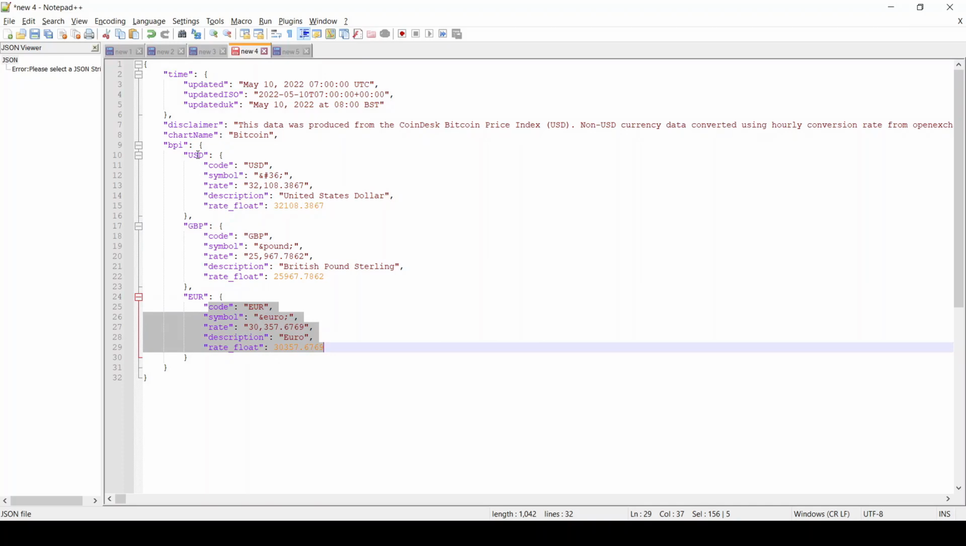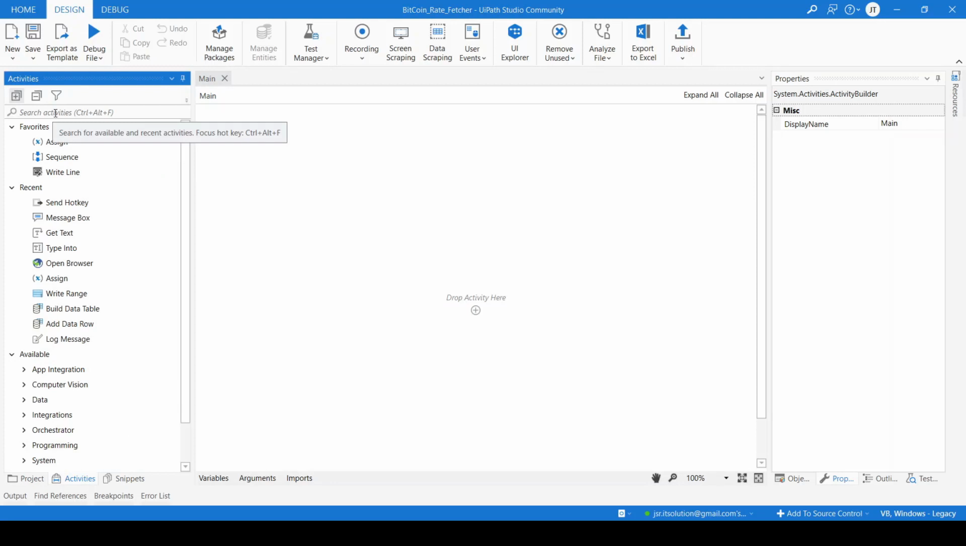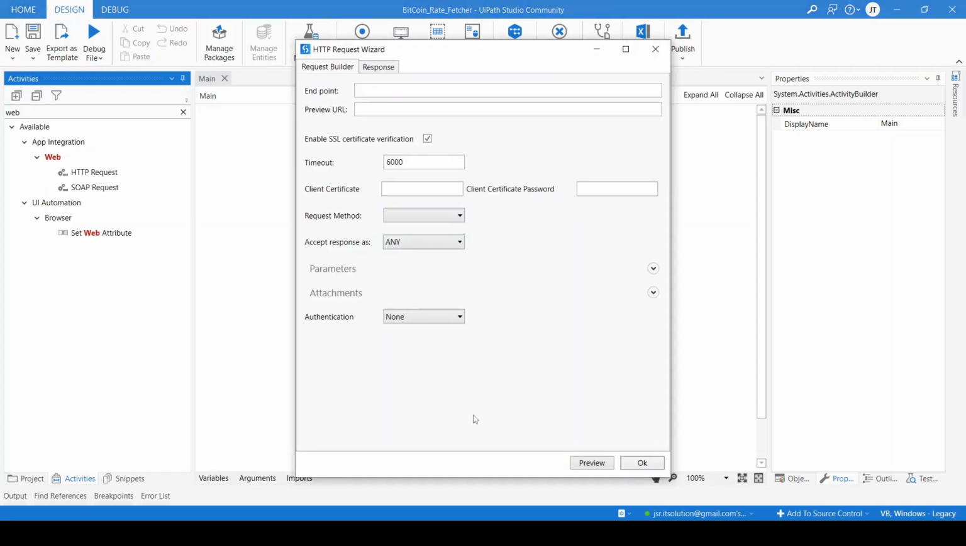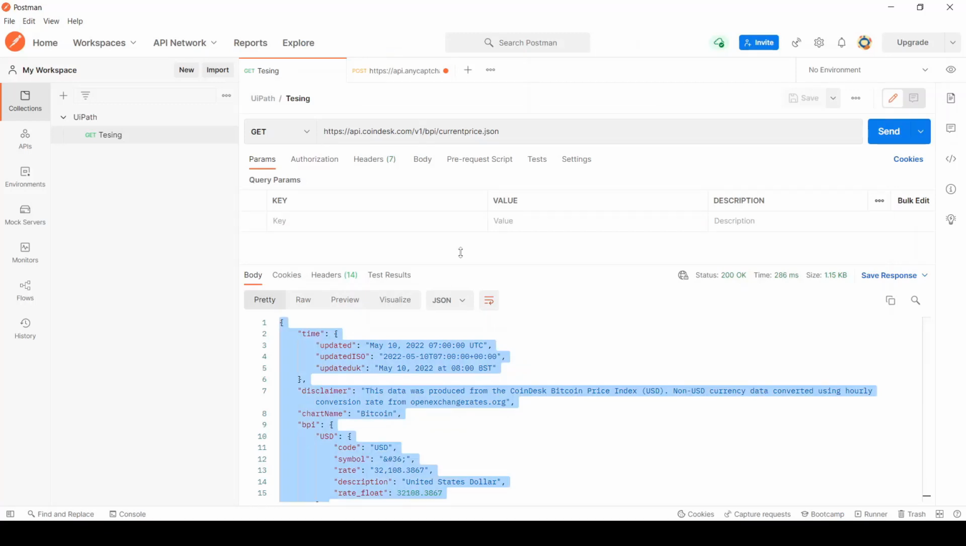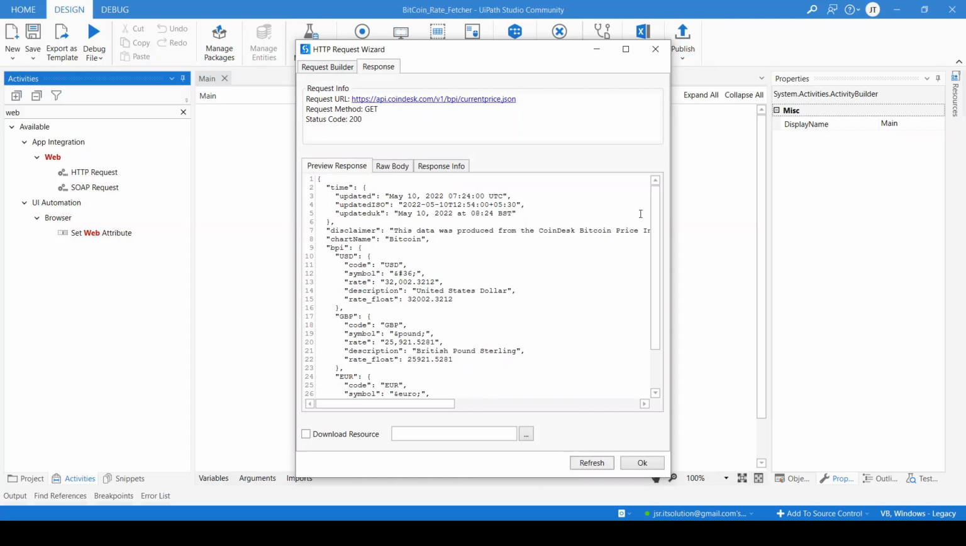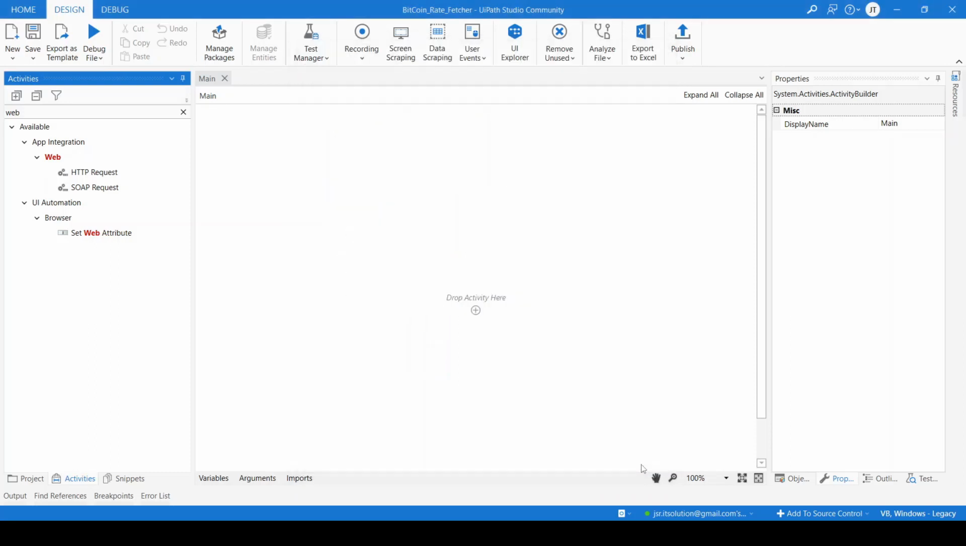So let's see in practical. We have installed the web API activity. Under that web API activity, we have to search web. Under the web, we have HTTP request. First we mention the URL. Let's copy the URL. And we want the response in a JSON format. In the preview, we got the details.